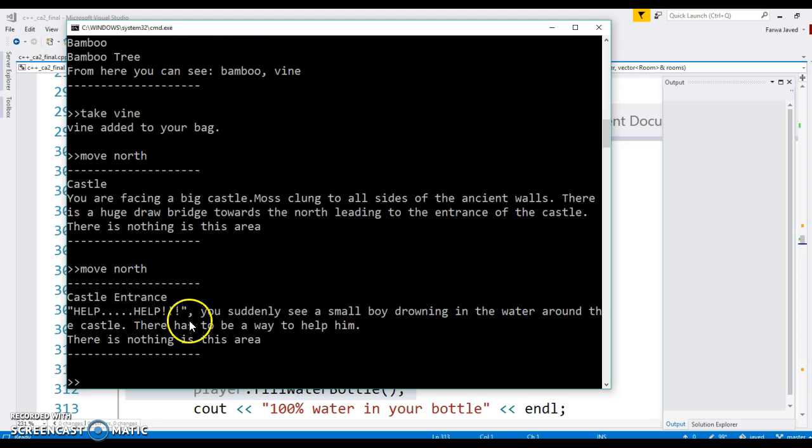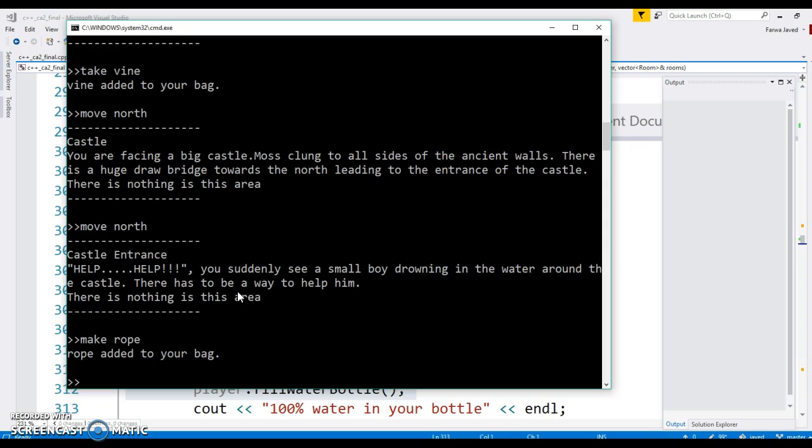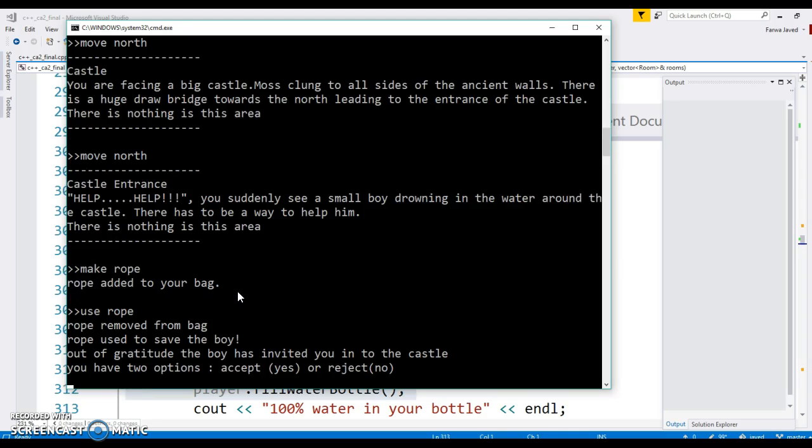And you can see that someone's shouting help, help, and you see a small boy drowning in the water around the castle, and you want to help. So what you're going to do is make a rope using the vine you had. So now rope is added to your bag, so you can use this rope to save the boy.